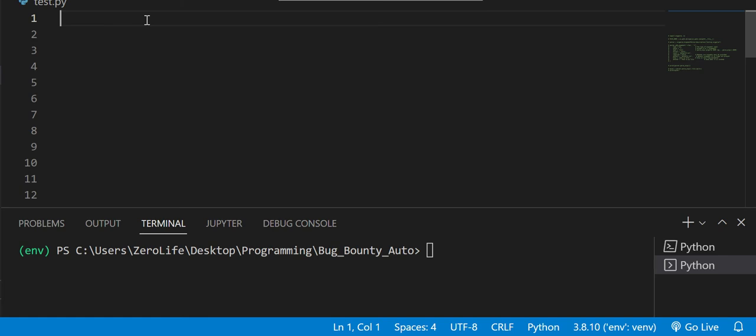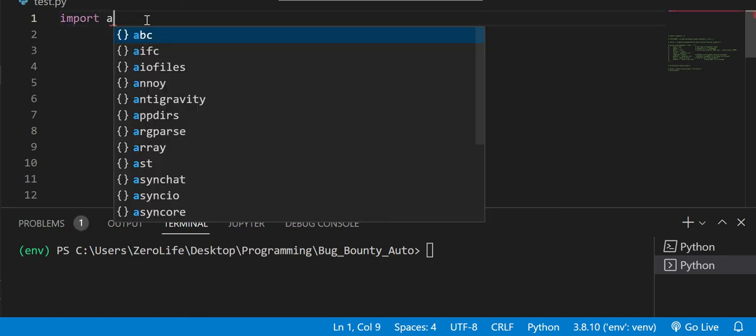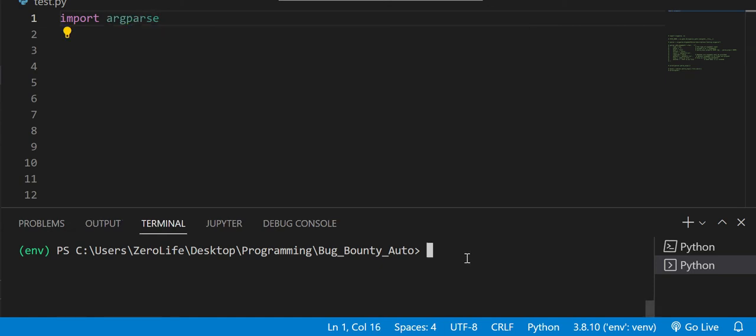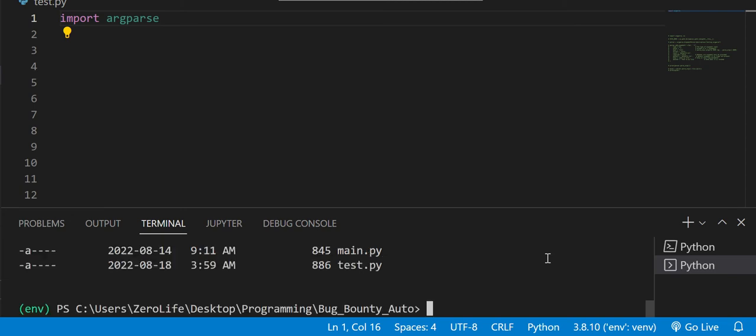So the very first thing you want to do is import argparse. Arg means argument, so argparse is parsing the arguments. Basically, argparse allows you to do this. The name of this file, I think I named it test.py. If you type in dir, this is the name of the file that we're currently at.